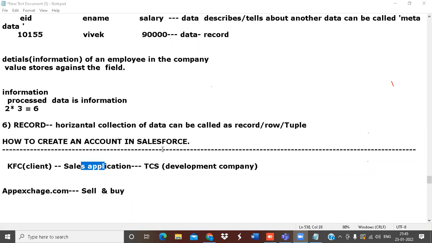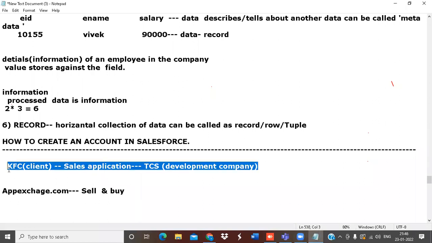So TCS is not supposed to place the sales application in appexchange.com. Why? Because TCS developed the sales application. It is purely meant for whom? KFC, as per the KFC business requirement. Clear, all of you? So the sales application they developed is completely confined to the KFC company. Yes or no? That is why TCS is not supposed to place the sales application in appexchange.com.